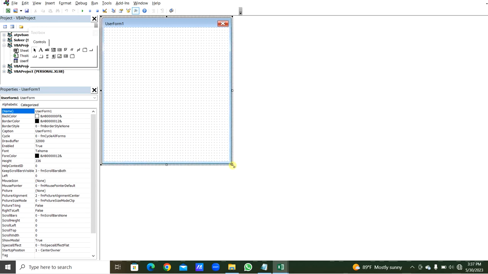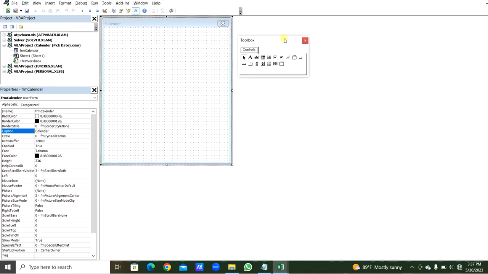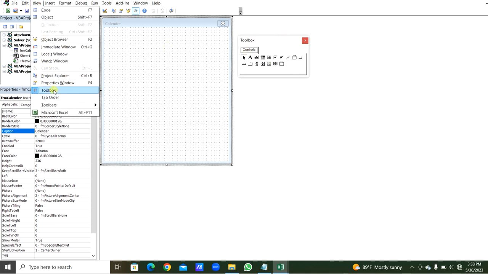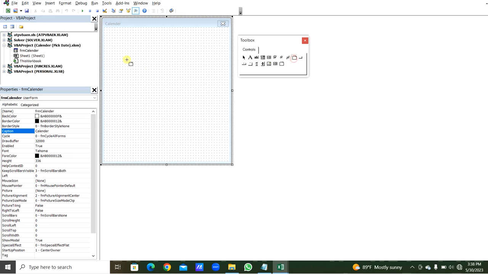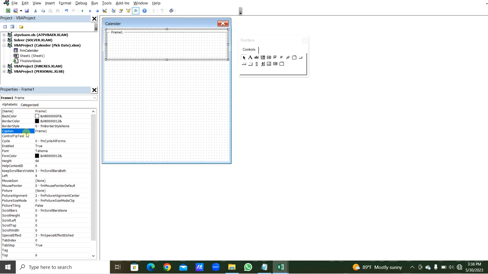Adjust the height and width of the user form. Name this user form as FRM calendar. And in the caption, we will name this as calendar. Now from the toolbox, if you don't get the toolbox, then you can get it from the view menu. Now I will get a frame from the toolbox. This is the frame 1. In the caption, I will make this empty.